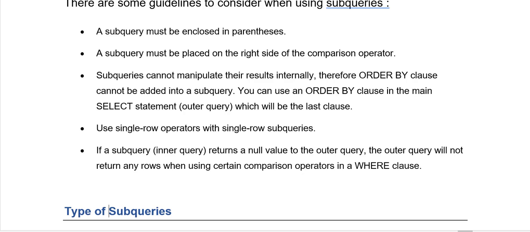If a subquery, the inner query, returns a null value to the outer query, the outer query will not return any row when using certain comparison operators in the WHERE clause. So this is how we need to define it: when you are using a subquery, that is an inner query, which returns a null value, what will happen? Will it compare for the outer query? No, this will not happen. So make sure whenever you are fetching some result, it should have some values. Based on that we can go for the outer query, otherwise it will not work. Okay guys.